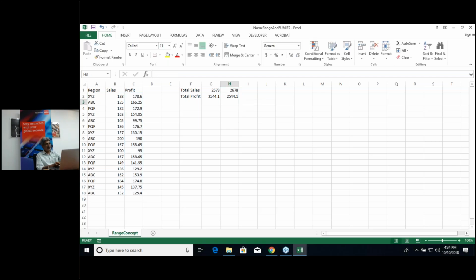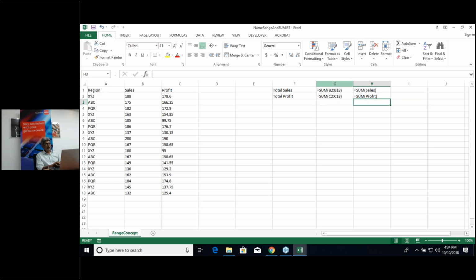So this is the difference. If you look here, we calculated total sale with the help of the range, and we have done the same thing with the help of the name range. So sales is the name range that represents this particular range. This is what a name range is and how it is utilized.